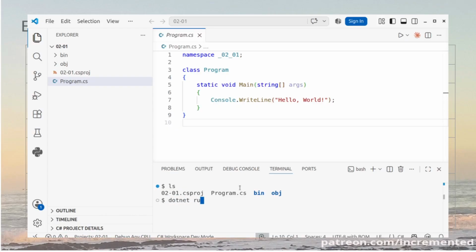I'm going to type in dotnet run. It'll do some stuff, pretty much like we've seen right now. Don't worry about that. We'll get to all of this detail later. And ultimately, it'll say hello world.